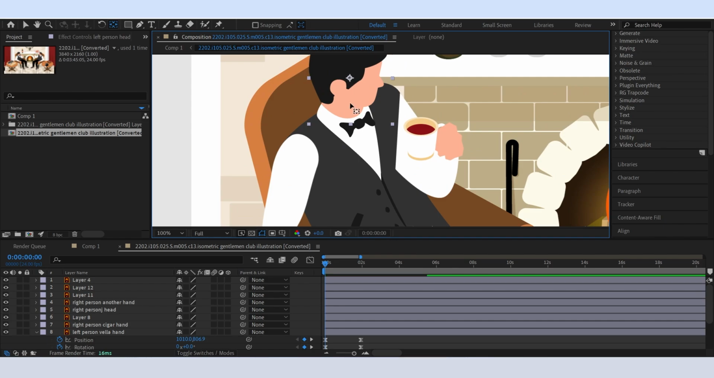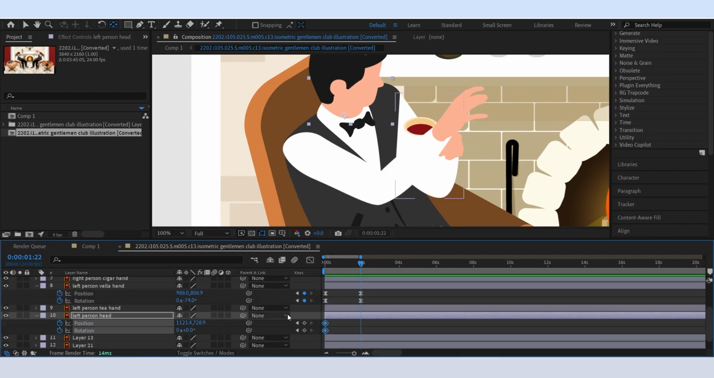Now select the head and move the anchor point to where you want your animations to start. Press P and Shift R, put a keyframe, skip a few frames and put another keyframe. Change the rotation value a little bit like we did for the arm and adjust its position.